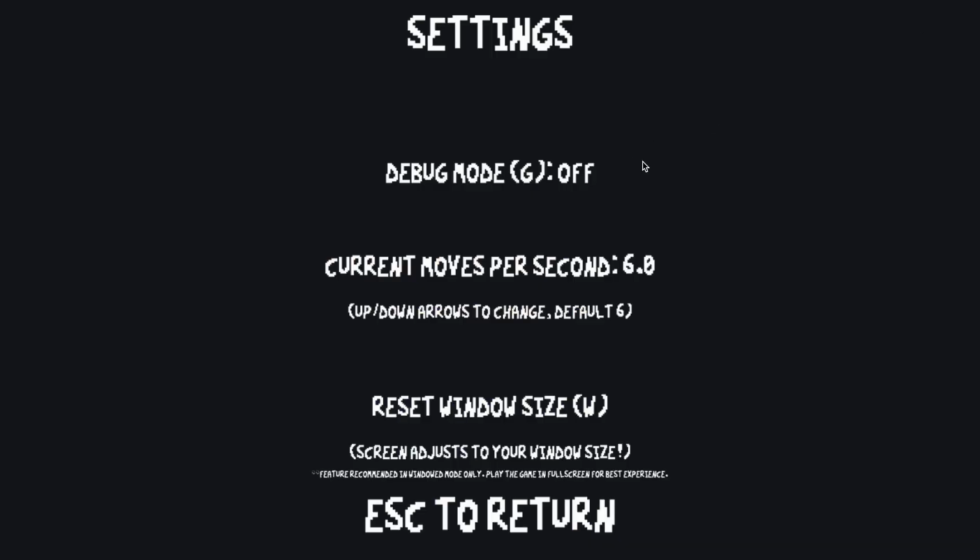Looking at the settings screen, we have a debug mode, which we can toggle on and off with G. We can adjust our current moves per second, once made by holding down the key, using the arrow keys here. The default value is 6, but you can set this to whatever value you like.